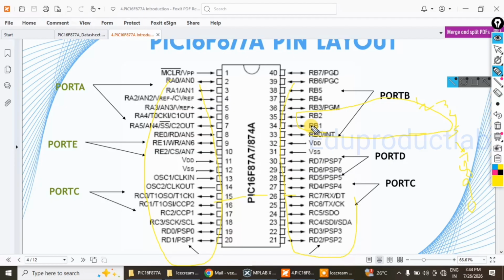The pins are grouped into ports: port A, port B, port C, port D, and port E. Port B, C, D, E are also digital pins. Port A is analog pins. Port E is used for digital and analog, but port A can also be used for digital pins. It is needed for some configurations.